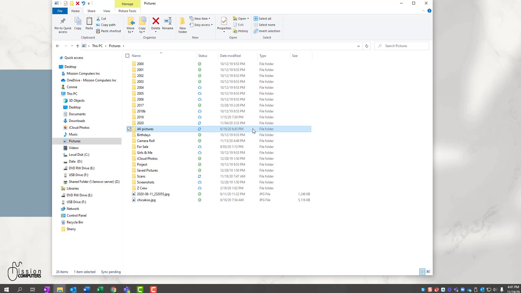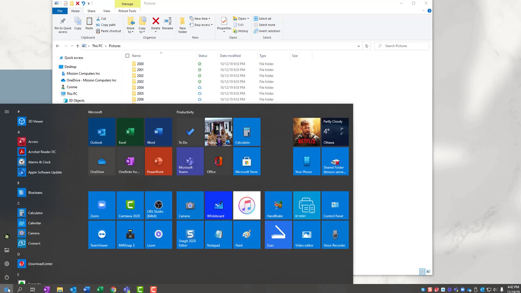Right? And where this shows up, by the way, is in your Photos on Windows 10. So if I go to my Start menu and I go to Photos, this is where all those pictures are showing up. And they're kind of by date.